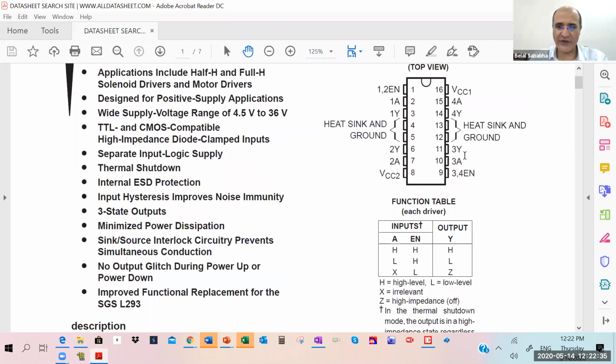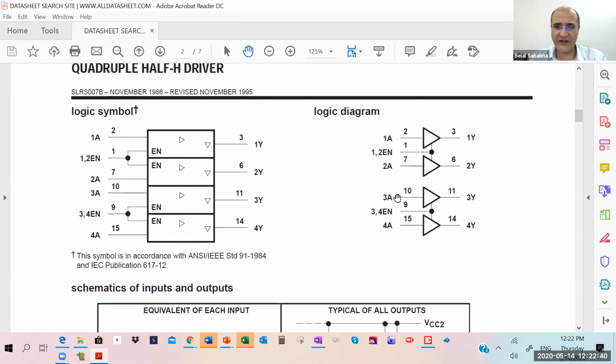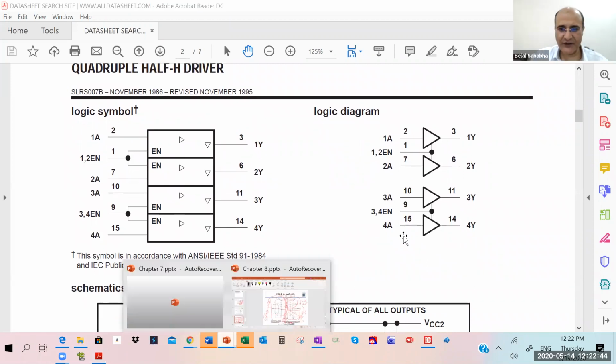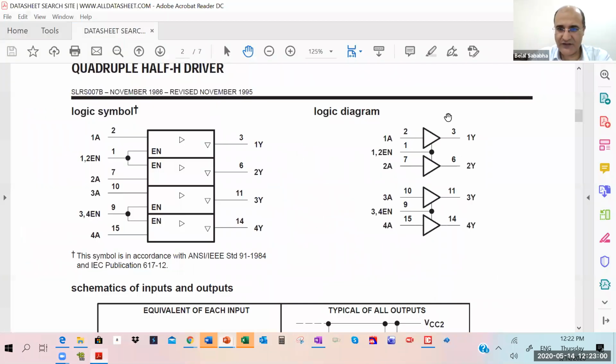This drawing here is the same as we saw in the slide here. If I erase this, this is the same as this, but they are put underneath each other. Okay, so this is one full H bridge. This is another full H bridge. We can connect to 1Y a motor and the other side to ground. This is half H bridge.